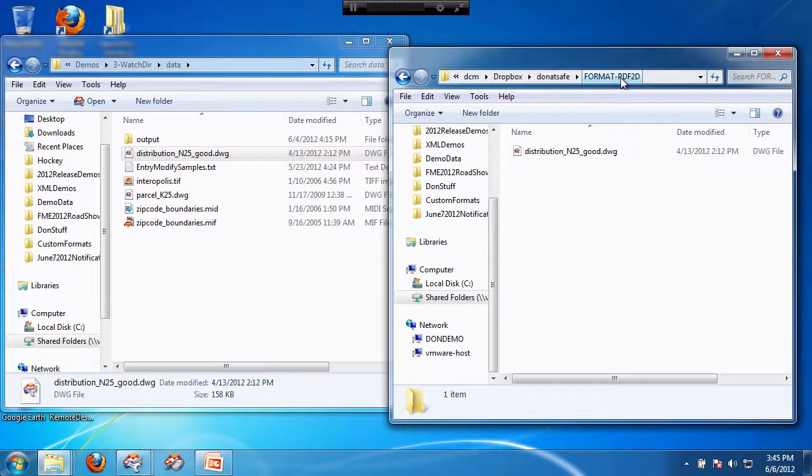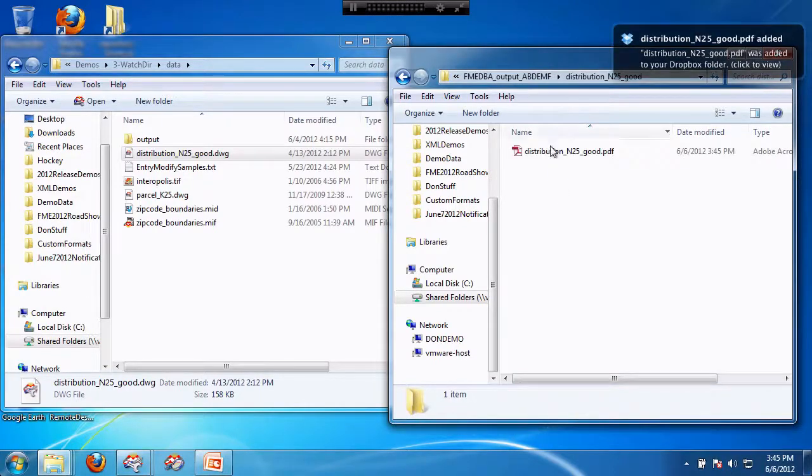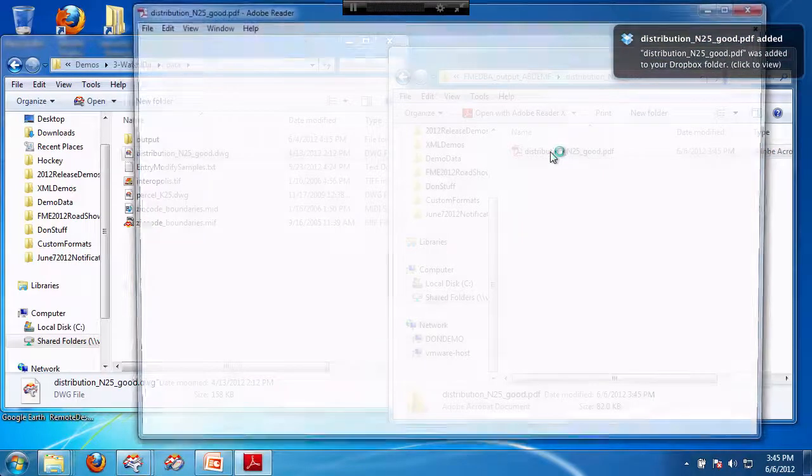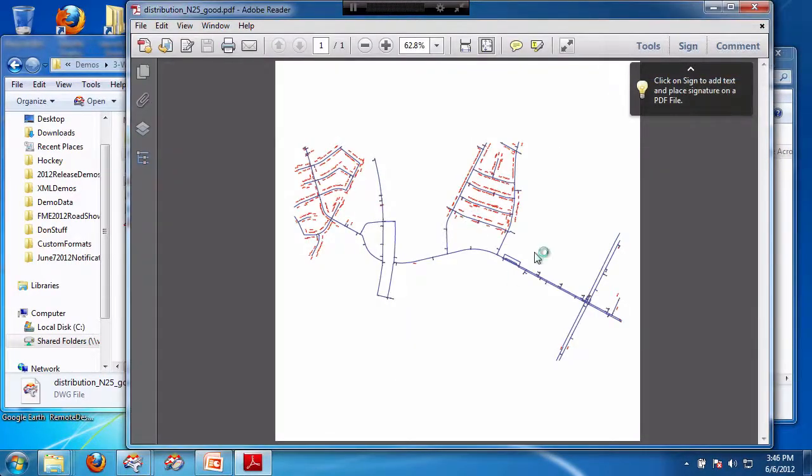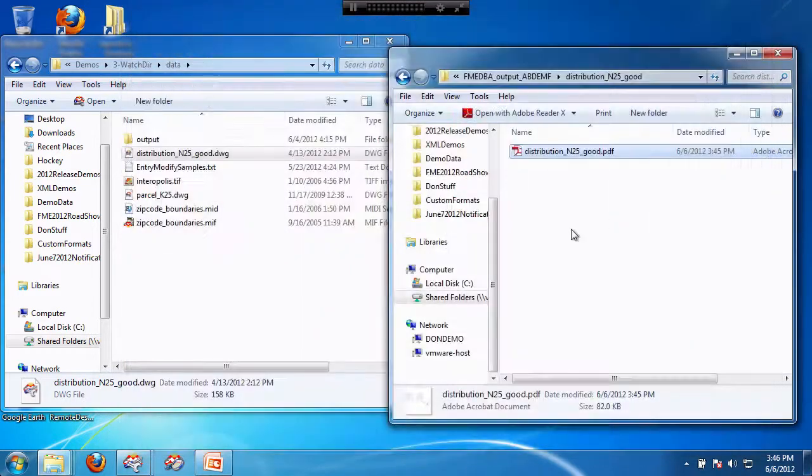Because I put it in a directory which has, after the dash, the short name of the format, it's automatically going to convert this to PDF in this case. Okay, so there you go. That's a PDF document. Okay, just as easy as that.